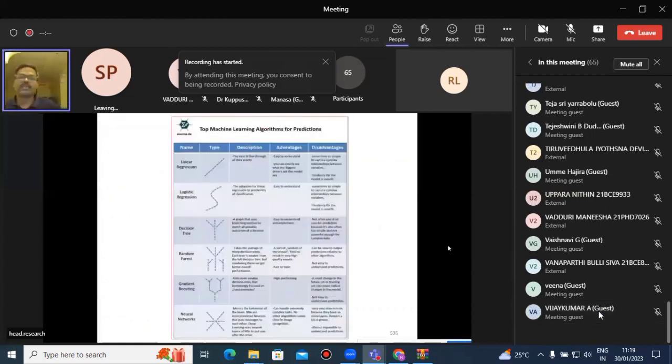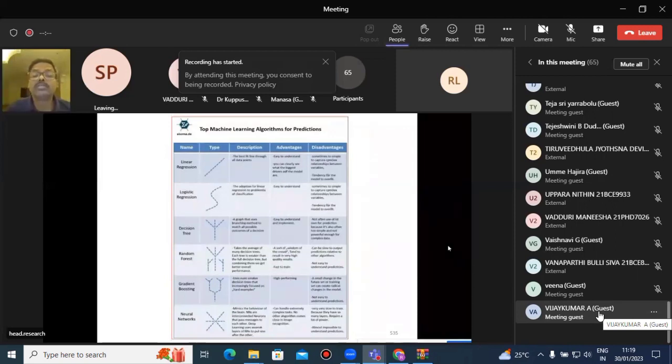Top machine learning algorithms for predictions. See, linear regression: the best fit line through all data points. Easy to understand; you can see what the biggest drivers of the model are. Disadvantages: sometimes it is too simple. And logistic regression, an adaptation of linear regression, for classification problems.